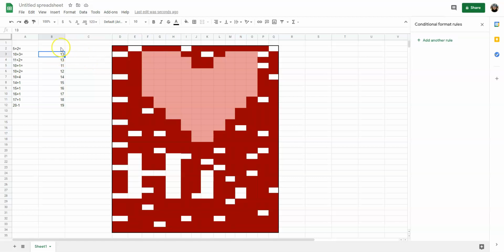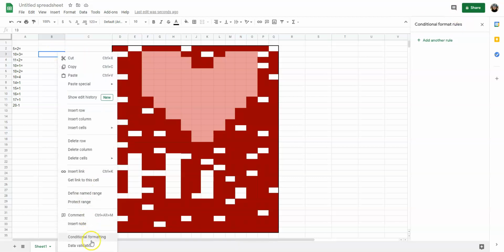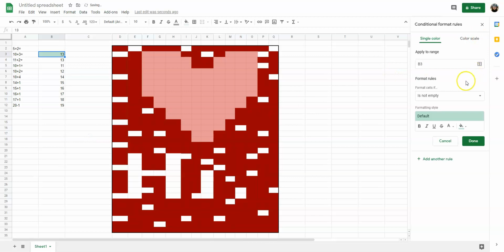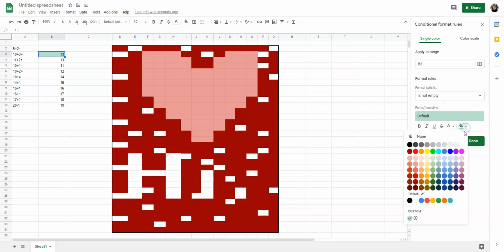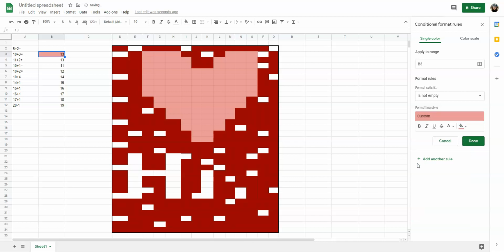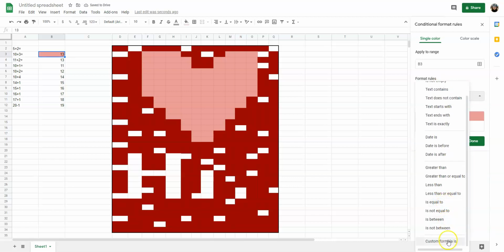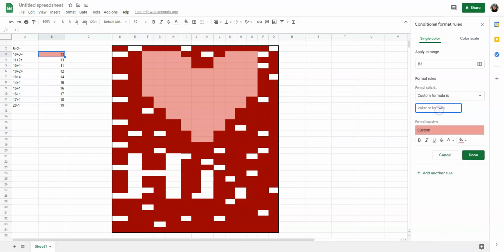So again, it's just going to be a repeated process. You can right click and do conditional formatting again, or format conditional formatting. The box is usually already popped up and you can always click add another rule. So this time if I want to do pink, I'm trying to remember what pink color I used. I want to say it was that color. And again, you got to go down to formatting rules and pick custom formula is.